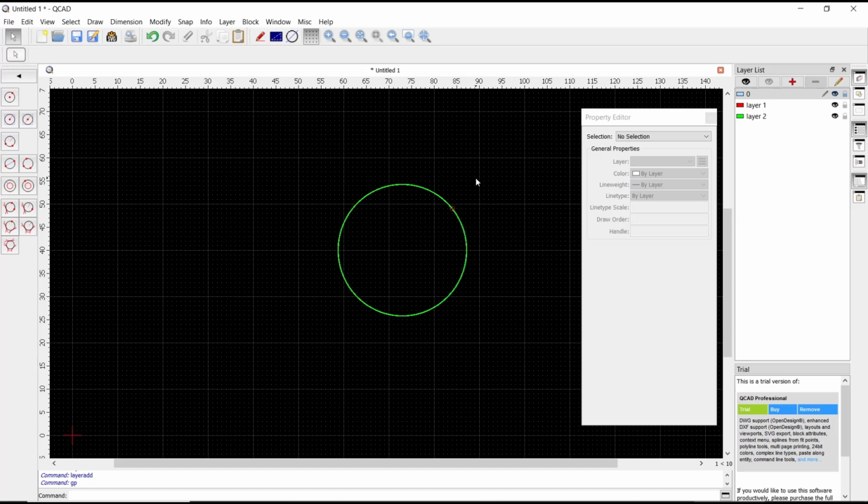Okay, that's it for the basic QCAD tutorial on how to move to different layers.